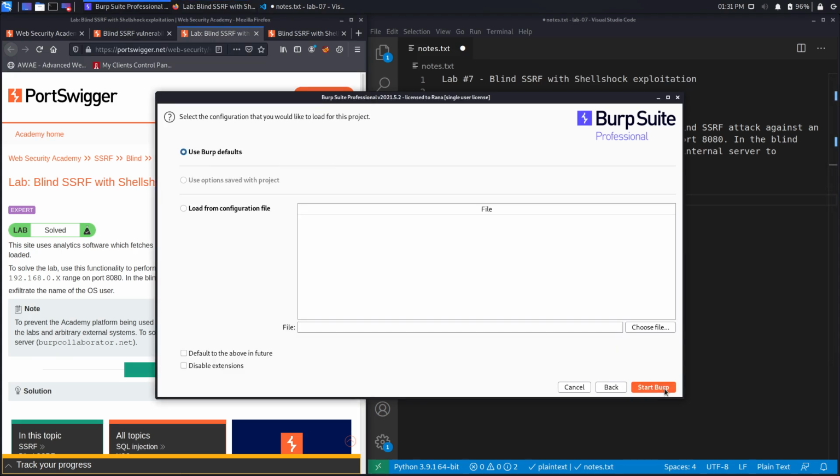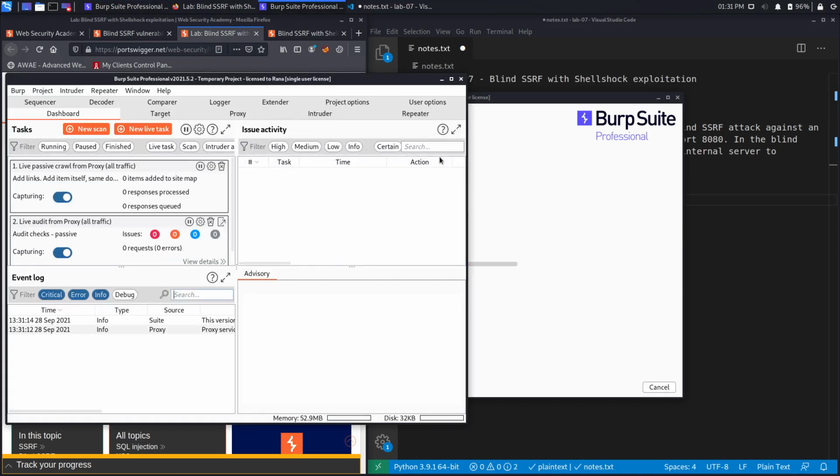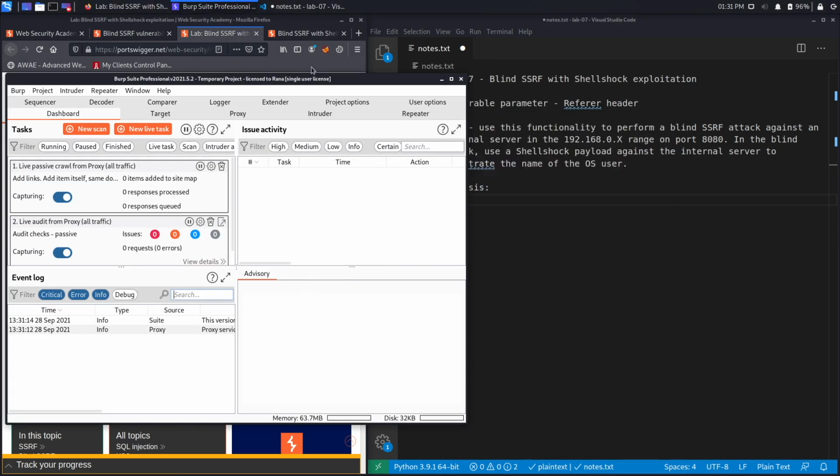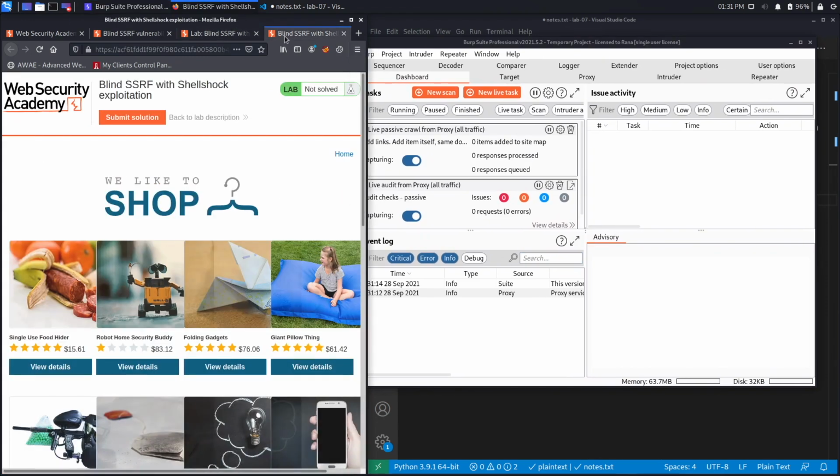So let's click on Next, Start Burp. Click OK and put it over here. And let's go back to the exercise. Alright, so this is the same application that we saw in the previous exercise. And so we already know which parameter is vulnerable.